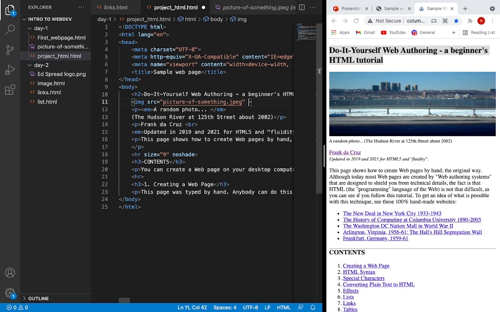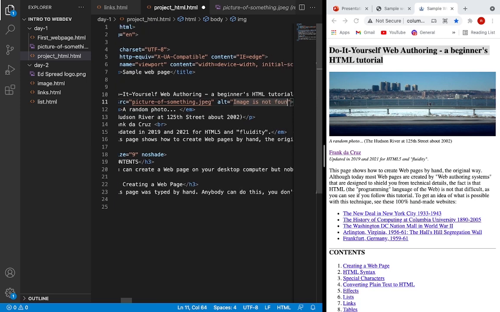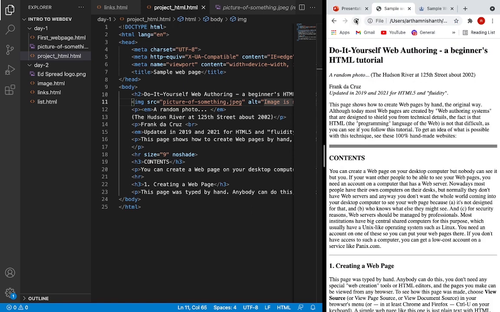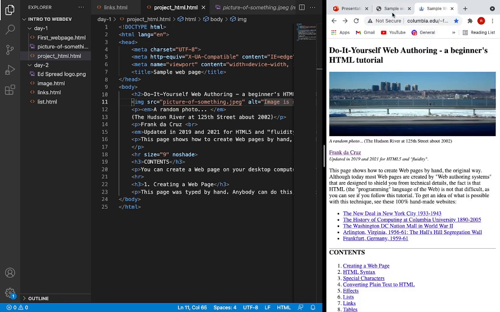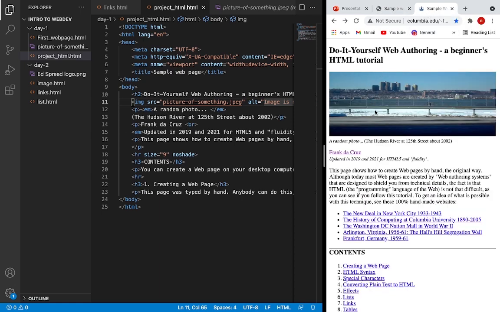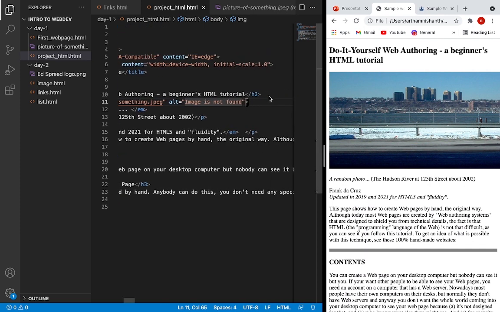Now let's even give an alternate text if that image is not present. Let us say, image is not found. Save this and, sorry, I have to run this thing. Yeah, there you go. Perfect. But the size is a pretty big issue. Width is almost the same, but the height is a little smaller. Here the height is very large, so let's change the height.